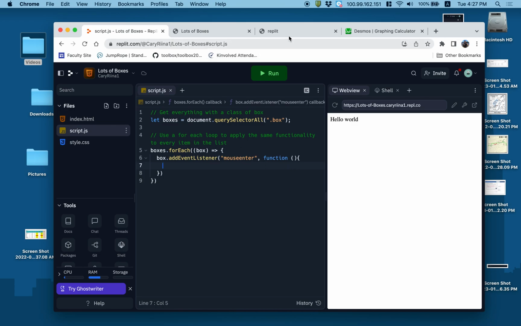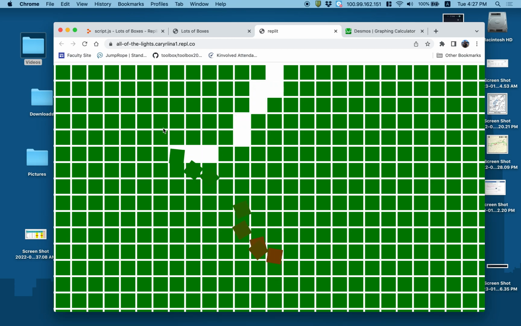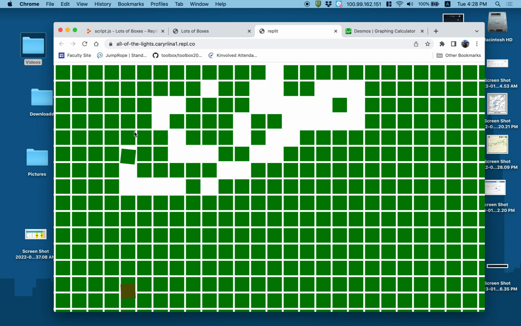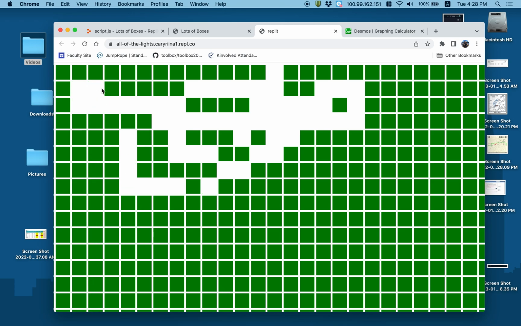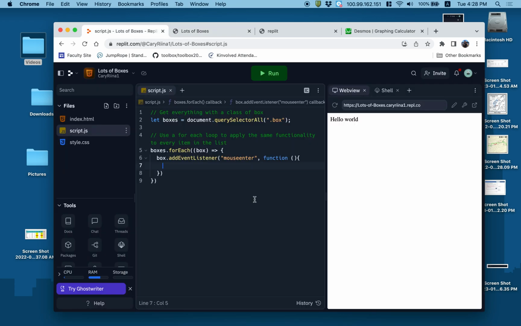The reason why I'm using mouse enter is you can see that as I drag my mouse around the screen, I'm not clicking on these boxes. My mouse is entering that space, and then it does a thing. So the event this time is the mouse enters the little tile. Okay, now what's the functionality that I want to use? We're going to make it more complicated. But in the simplest version, I want to basically just take that box and alter the style of it, so that the background is no longer green, but red.